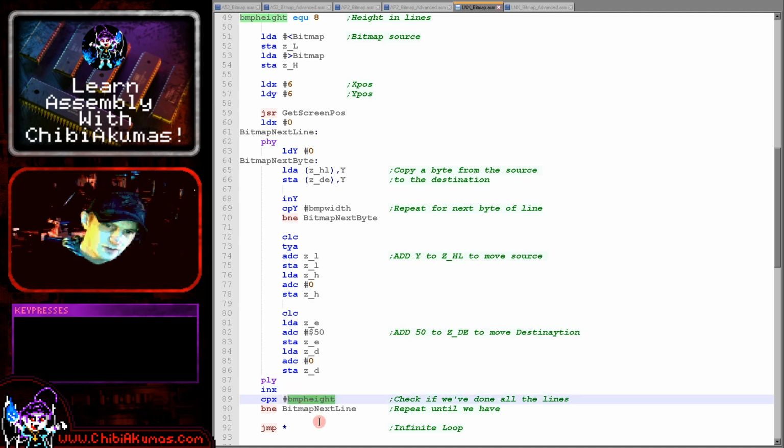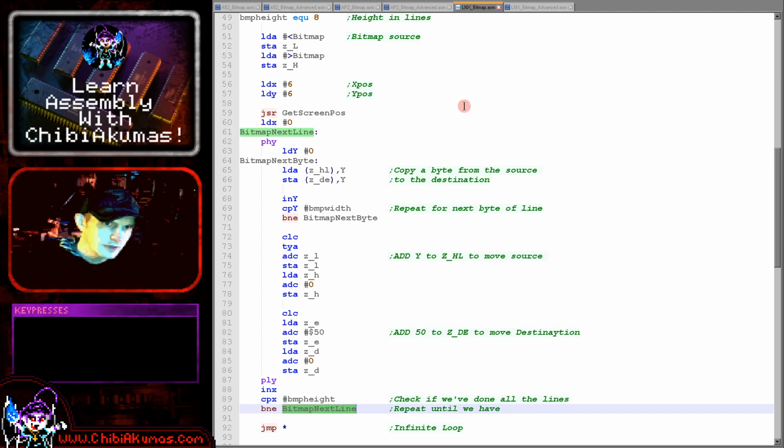What we're doing then is we're just checking if we've got any lines left to do by just checking our X register here, and if we have, then we're just jumping back up here and we're repeating accordingly, and that will draw the simple smiley onto the screen.